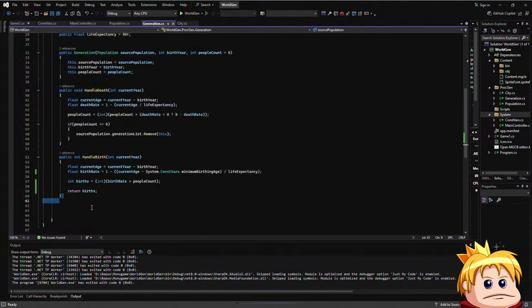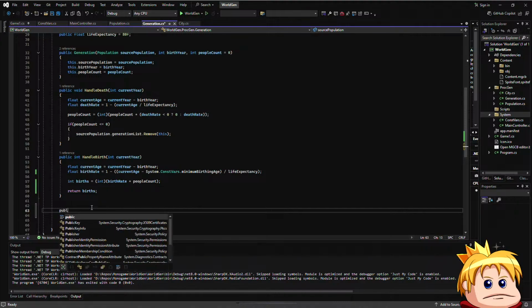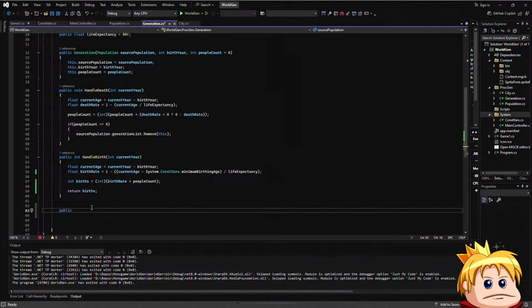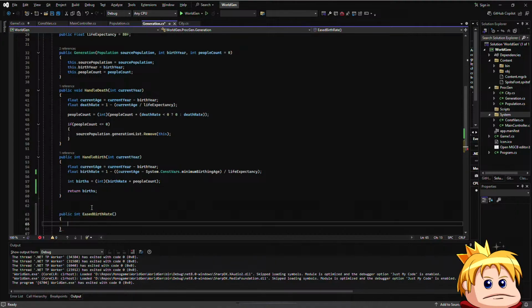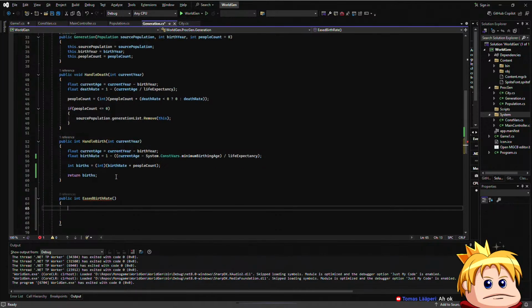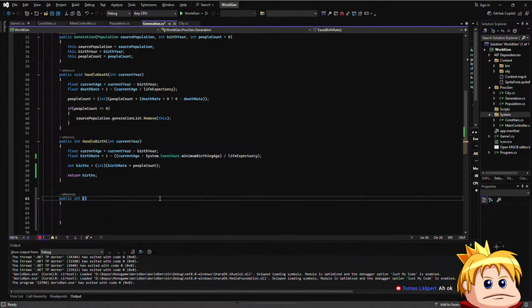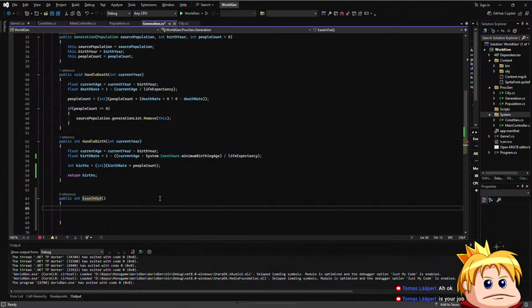So what we need is a public int ease birth rate. Ease in out. Let's just call it something like that.